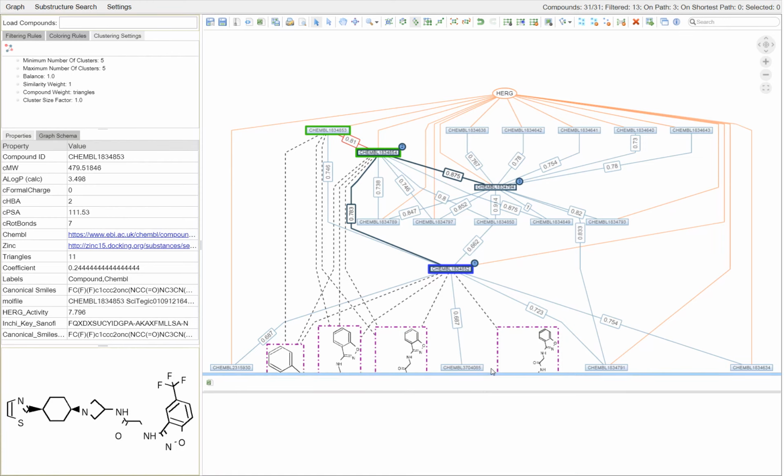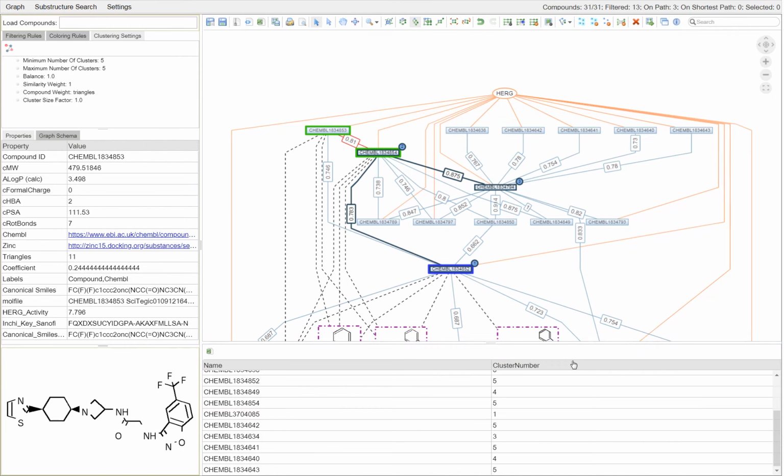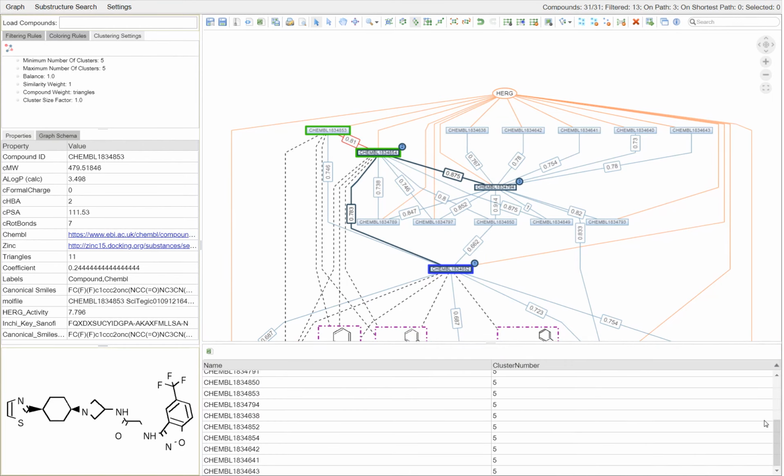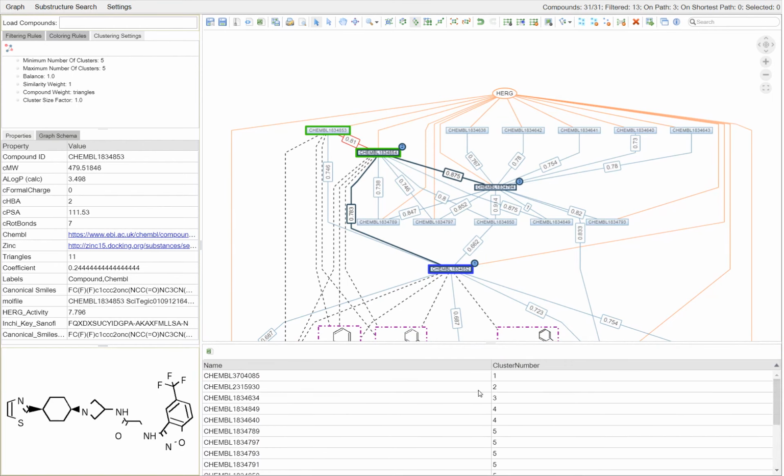Underneath there's a table view, which we can also sort by the cluster number, and we can see that all our compounds have been automatically assigned according to their triangle count to one of the 5 clusters. So we could use that and export it to Excel and use it for further analysis in different tools.